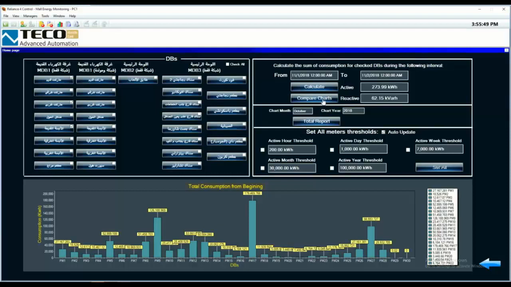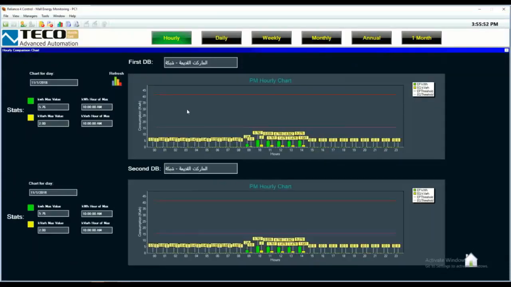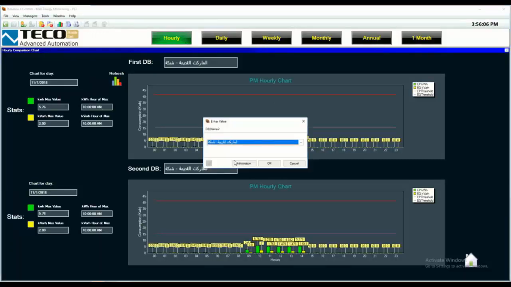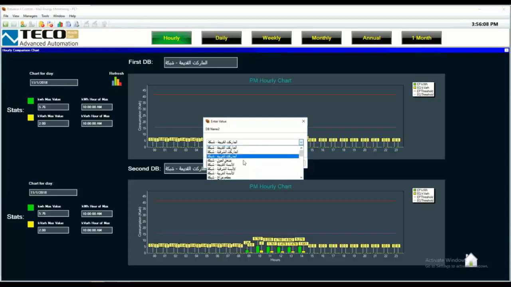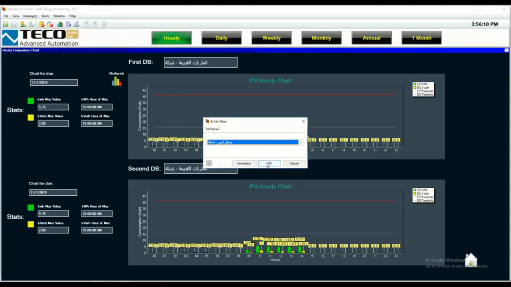We can also compare between 2 power meters here by also using bar charts, the same types: hourly, daily, weekly, monthly, annual, and 1 month. We can here select the meter which we want to compare with it, as we can see.